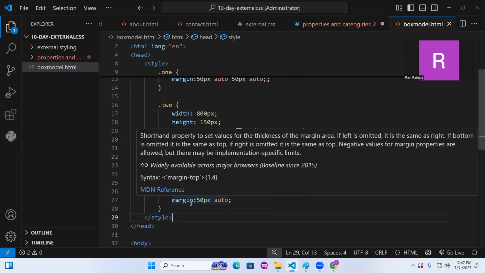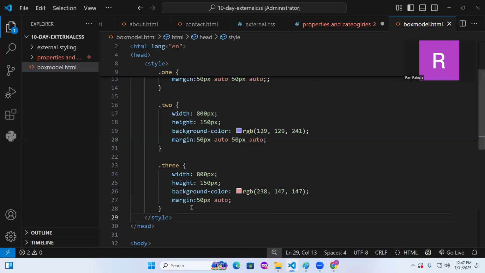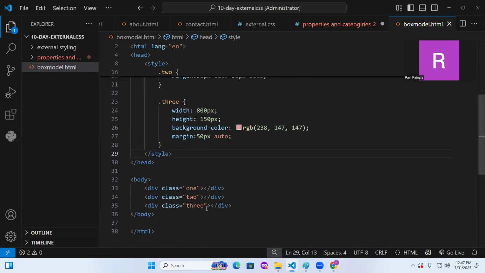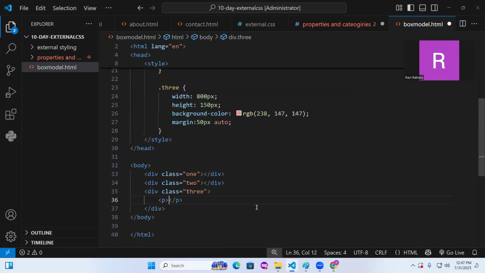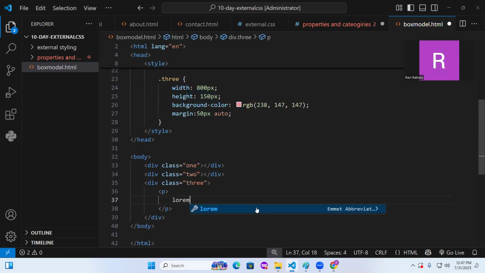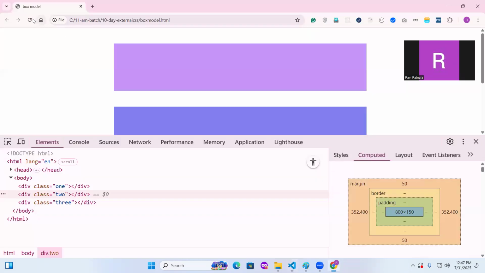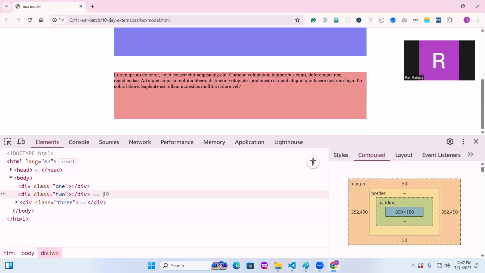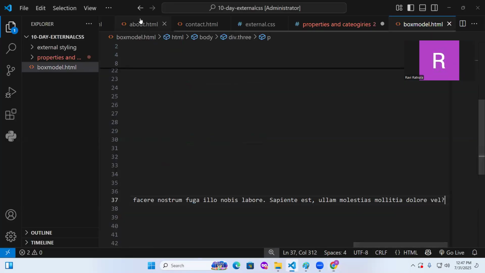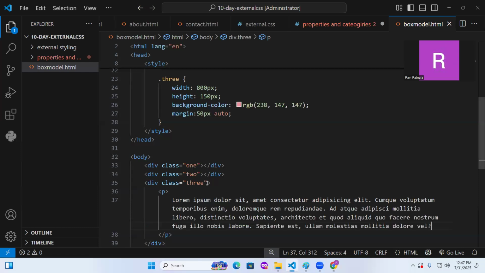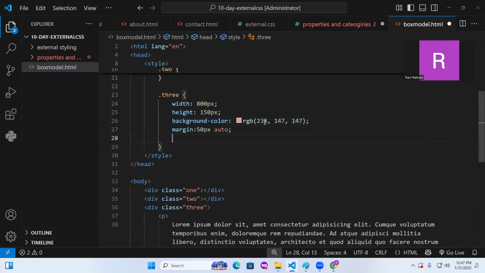Width and height and margin you applied. What about inner space? What is inner space? If I write some text somewhere, say 'p lorem 40', how does it come? It is coming like this. What I will do is give the padding. What does padding mean? It is the inner space. This is the padding. If there is more space, padding will be more. So for the last one only, I'm giving the padding. View the border. Padding I'm giving as 50 pixels.